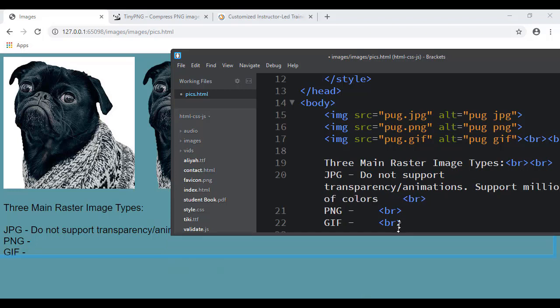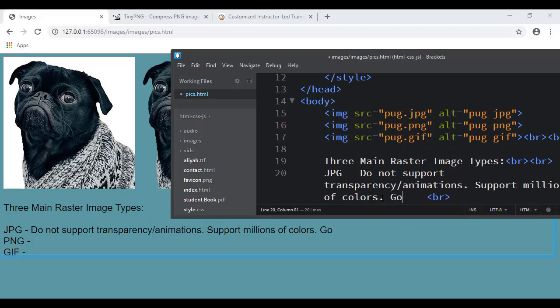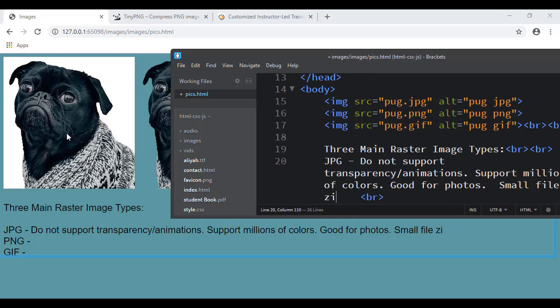Okay, let's bring this up a little bit. In other words, they're good for photos. You take a photograph on your phone or camera or whatever, and a JPEG is a great image format for that because it supports millions of colors. So really any shade of any different color, a JPEG will probably be able to support that, or at least do something really close to it. And then also they're really good because they usually have a pretty small file size.